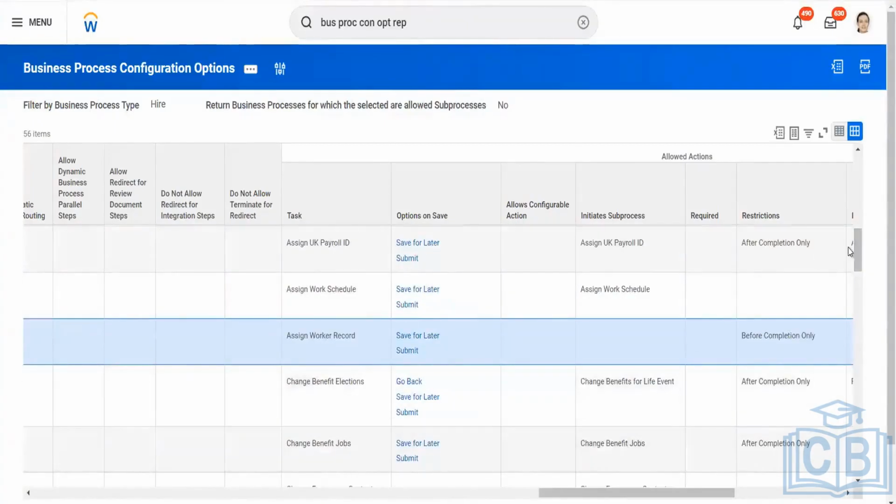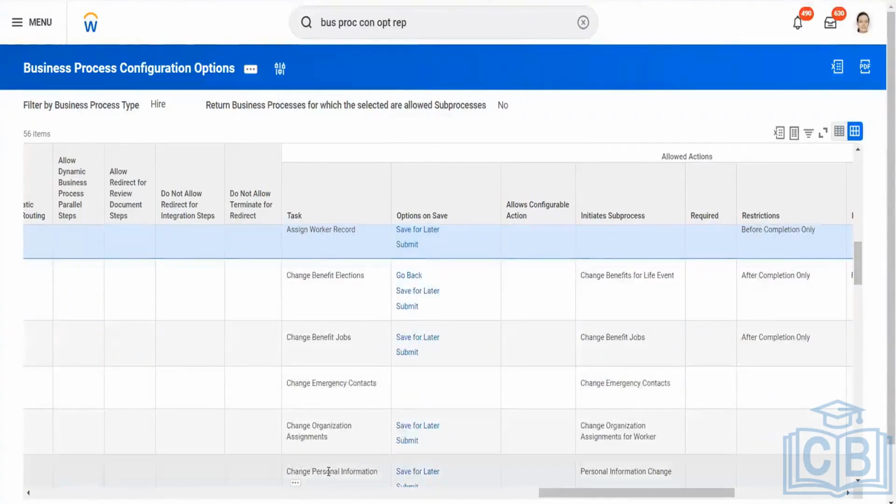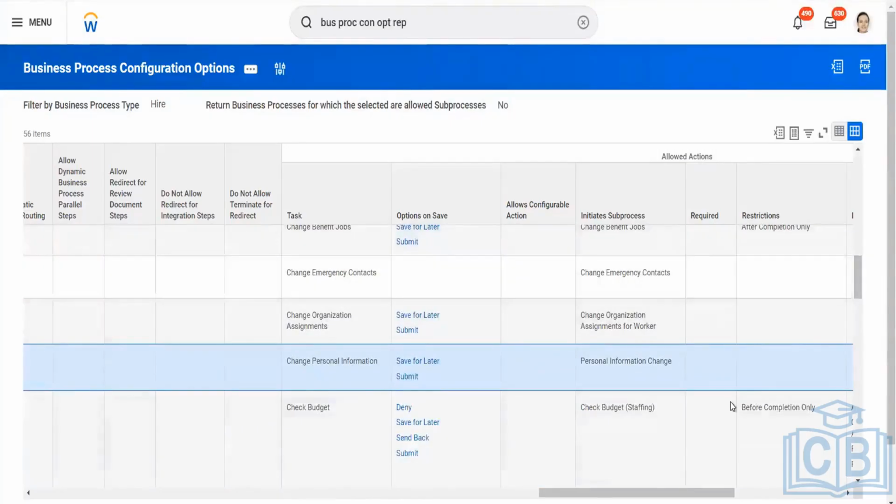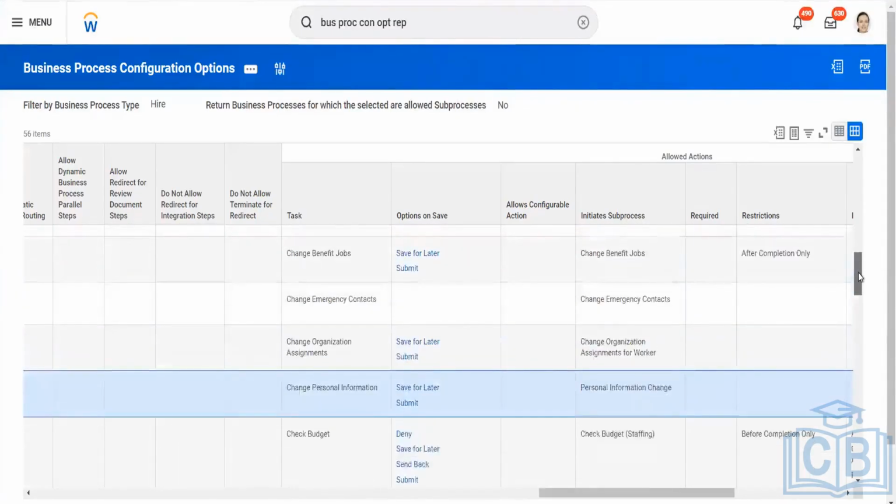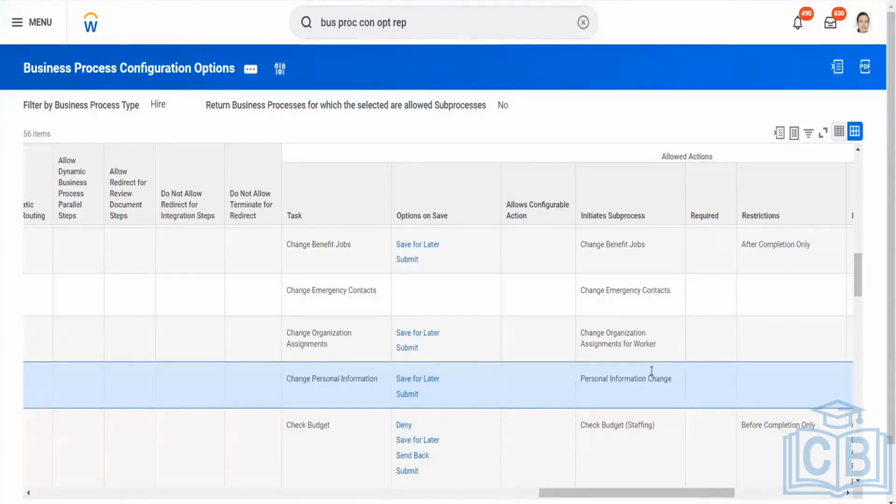If you go to the change personal information task, here it is mentioned whether there are restrictions. Nothing is mentioned here, not before completion or after completion. As I have told you, being a good Workday consultant, you have to inform Workday whether you have to mark it as completion or not. If a step doesn't have any restriction, that means you can enter this particular step either before completion or after completion, and it won't give you any kind of error.